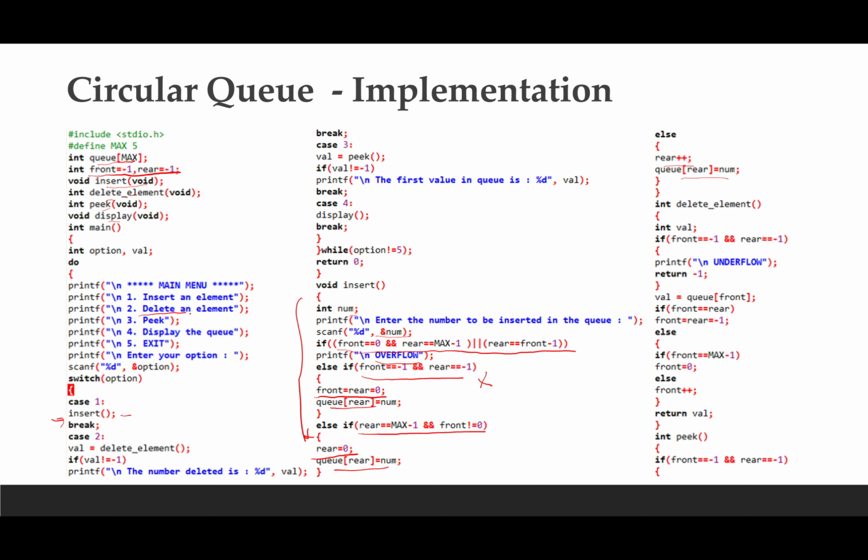And if you are giving the delete option as 2, for delete we need to check three conditions. We declare the val, then we check front is equal to minus 1 and rear is equal to minus 1. If the front position and rear position are minus 1, the queue is empty, there is nothing to delete, so it will print underflow.